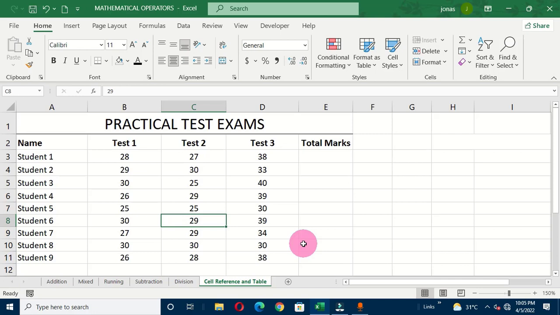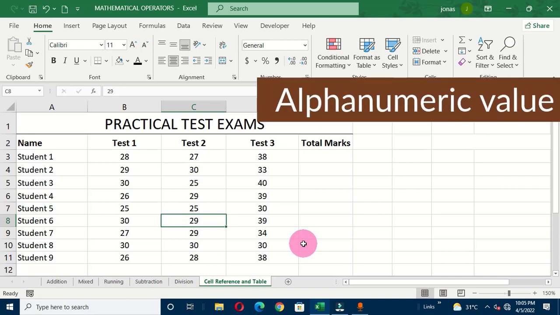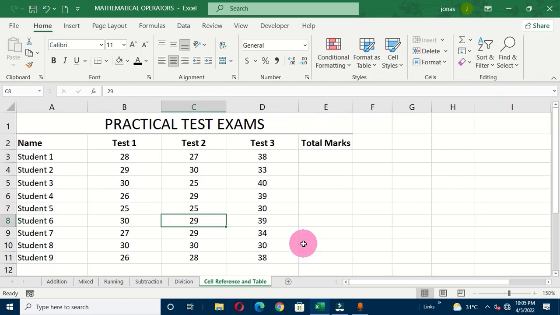Now the cell address or the cell reference is an alphanumeric value, and it is used to identify a specific cell in a spreadsheet program. Each cell reference contains one or more letters followed by a number. The letters identify the particular column, and the number represents the row in the worksheet. For you to identify a cell reference, you have to select a specific cell.